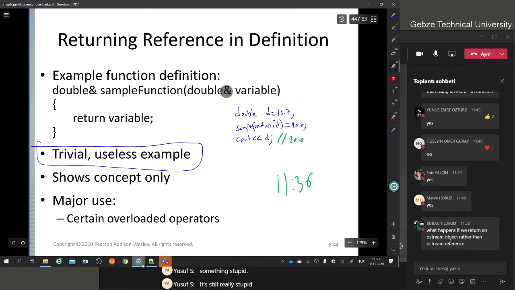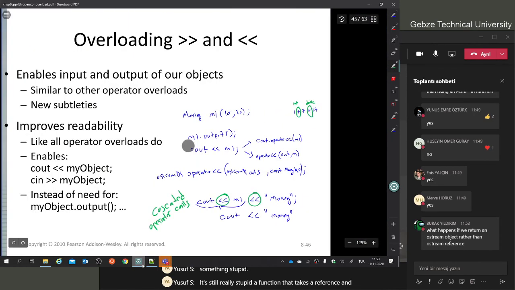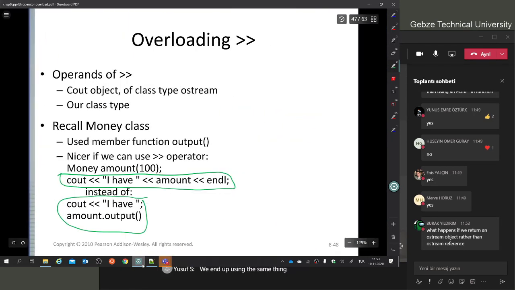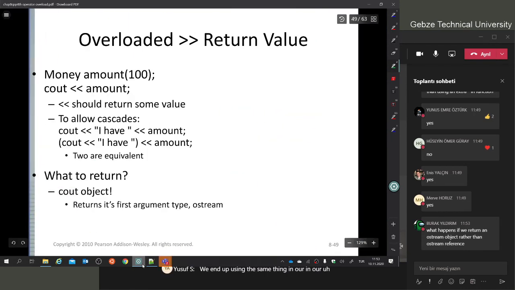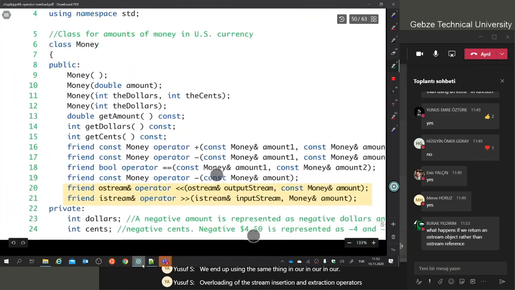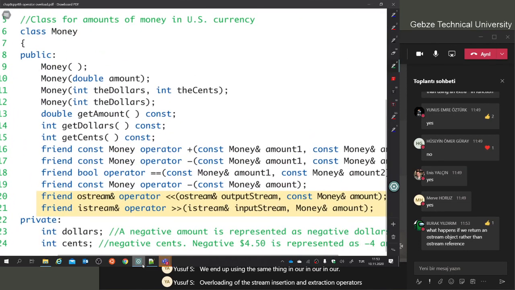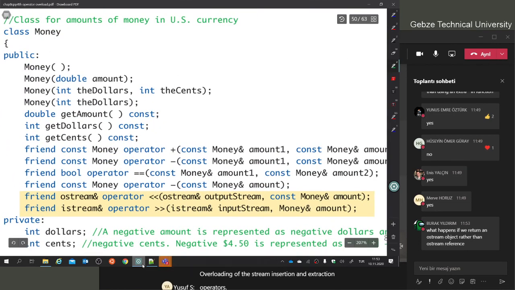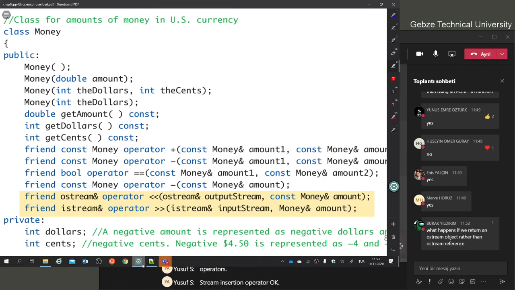Although we said that this was really stupid, a function that takes a reference and returns a reference, we end up using the same thing in our overloading of the stream insertion and extraction operators. Stream insertion operator, it has to be global. I mean, you need to understand this, right? It has to be global. I have no choice other than global here.